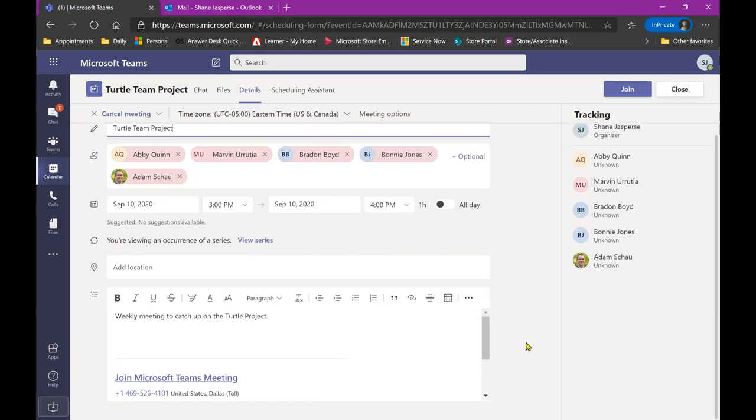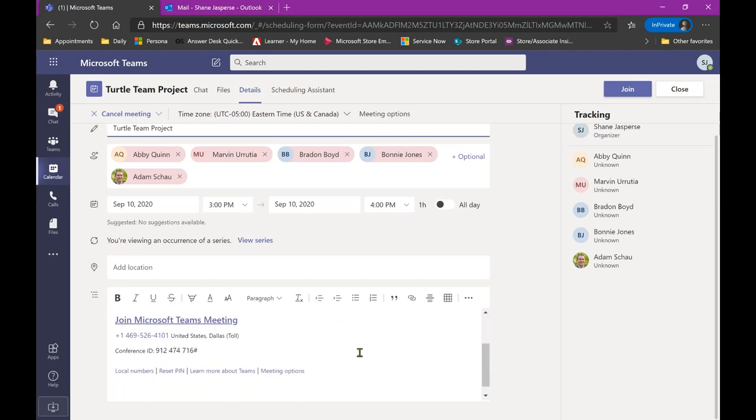But now that the meeting has been created, you'll see underneath the description here, we also have our Join Microsoft Teams meeting link. We also have our phone number with a conference ID, and then we have some other information down here. Now, local numbers is if you want to generate a local number that you can call that's not a toll number. If you need to reset your PIN for Microsoft Teams, the call-in has its own PIN. You can do that. You can learn more about Teams by clicking on that.